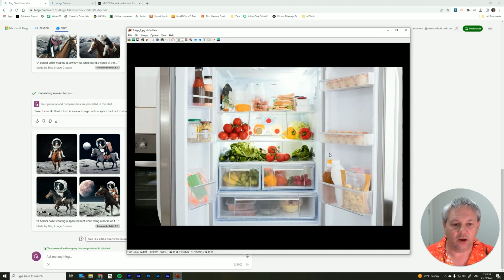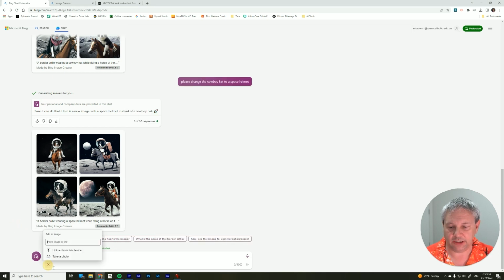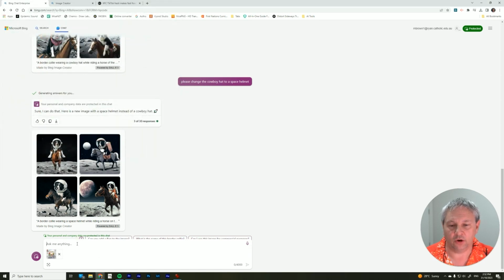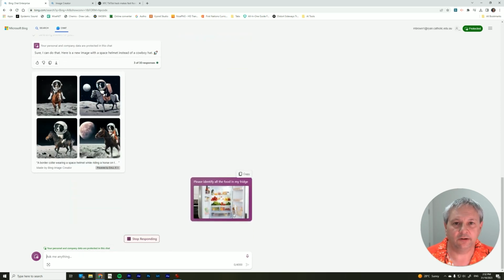I've got an image here of a refrigerator with some contents of the refrigerator. Now, Bing Chat is actually capable of having an image uploaded and analyzing the contents of that image. So we'll stick that image of the food in our fridge in, and we'll ask it to please identify all the food in my fridge. Now, that's not my fridge, it's just one I quickly grabbed off the internet, but it could just as easily be a photo of the contents of your fridge that you've grabbed off your phone, and you can upload that to Bing Chat and ask it to identify the contents of the fridge.